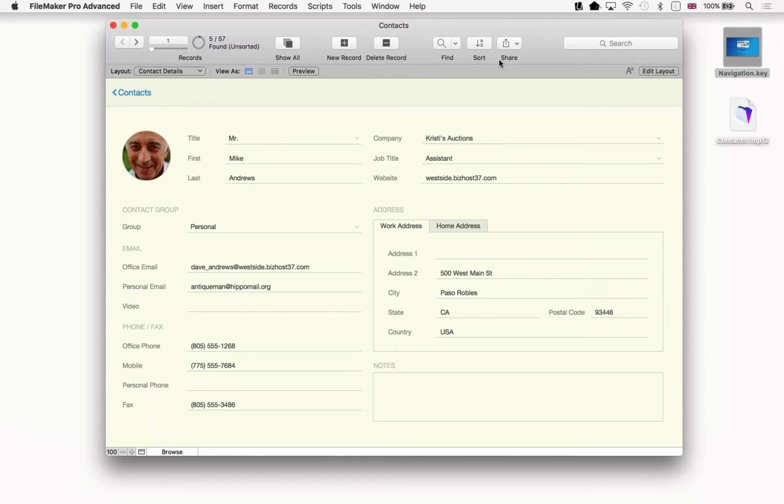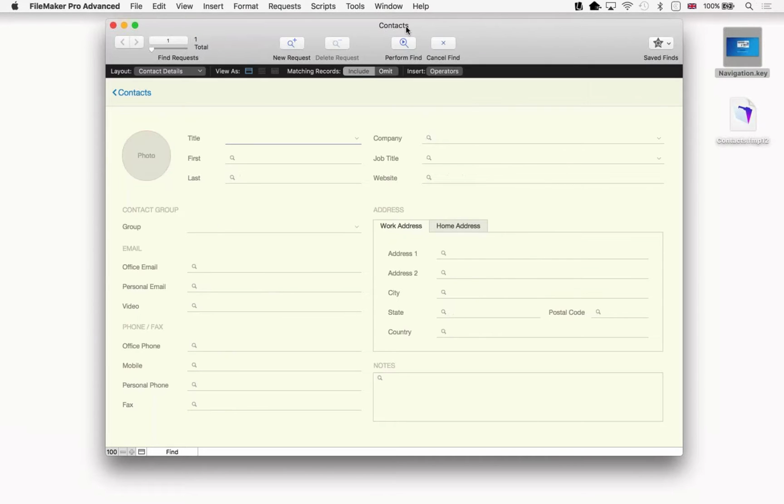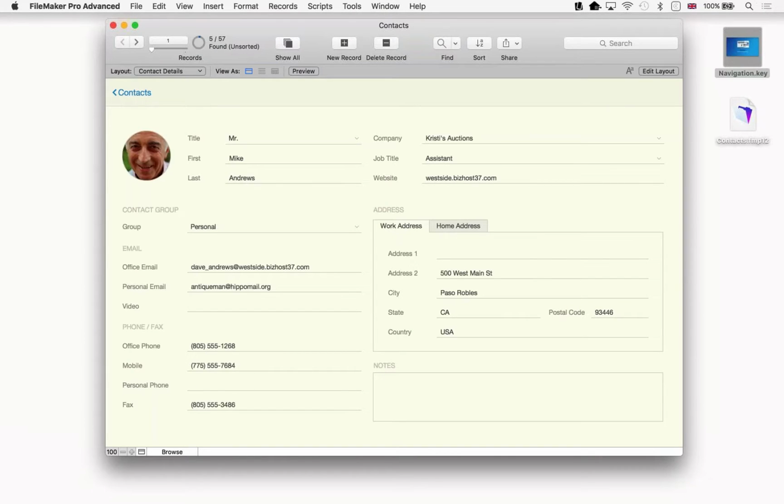So if I'm in find mode, I get new record. Sorry, in browse mode, I get new record, delete record. But if I go to find mode, this has changed, and now what I can do is a new request or perform a find. So these buttons are different.